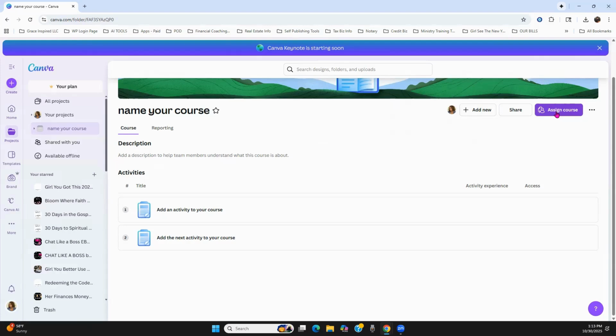However, you do have to add people manually. So if someone pays you for the course or you're doing a free course, you'll need to assign the course and you can add their email or you can create a group and then add the whole group to a course, right? So either way, you can add existing people or groups to the course, okay?